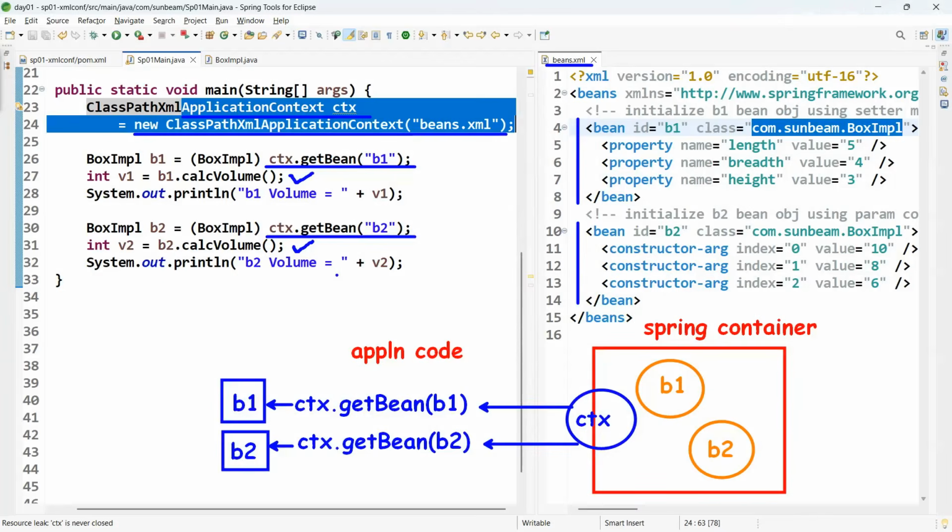There will be, of course, more detail about the exact life cycle of the Spring Bean that we will talk about in tomorrow's class, where we will talk about multiple events that the Spring Bean goes through in its life cycle.